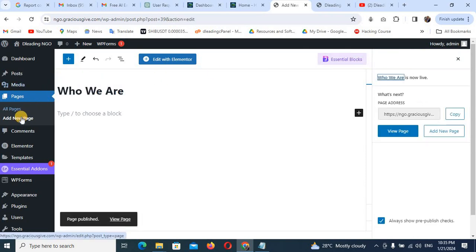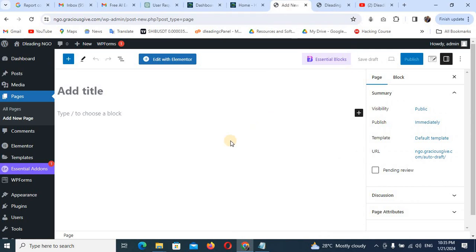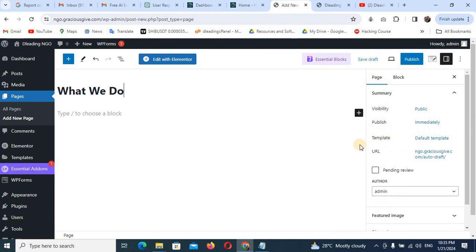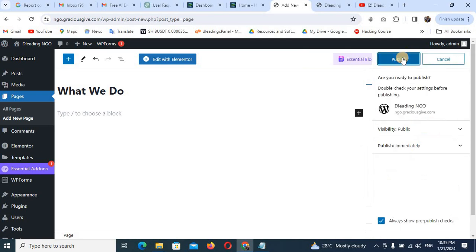The next one I will create is to add new page. That is what we do. So I will just come and type what we do, change it from default template to Elementor full width, and publish.